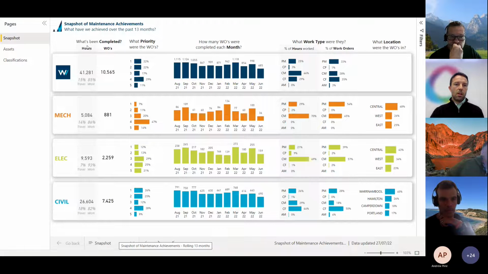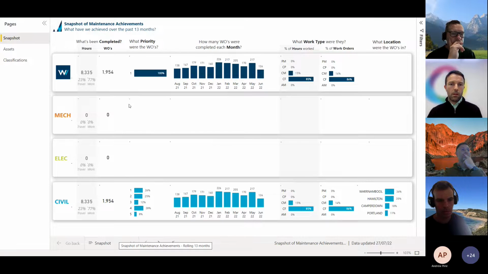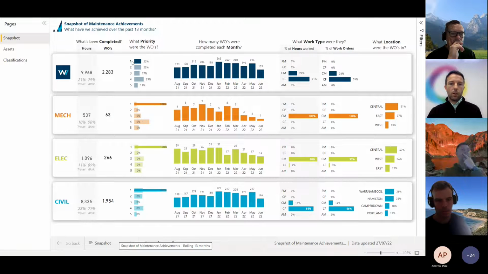It just says what's been completed, how many hours, how many work orders, and we can split that up by percentage of travel and work. What priority the work orders have been, how many work orders per month, so you get to see some of that seasonality, and what type of work orders they were: customer faults, planned maintenance, I can't remember the rest off the top of my head, apologies. Then what locations they were in, and we've given them the ability to filter down on certain aspects. So if we wanted to just check out all the priority ones, it changes everything as well.